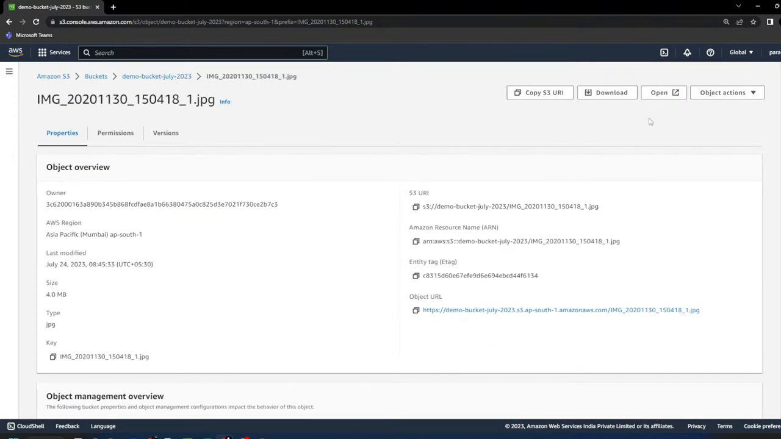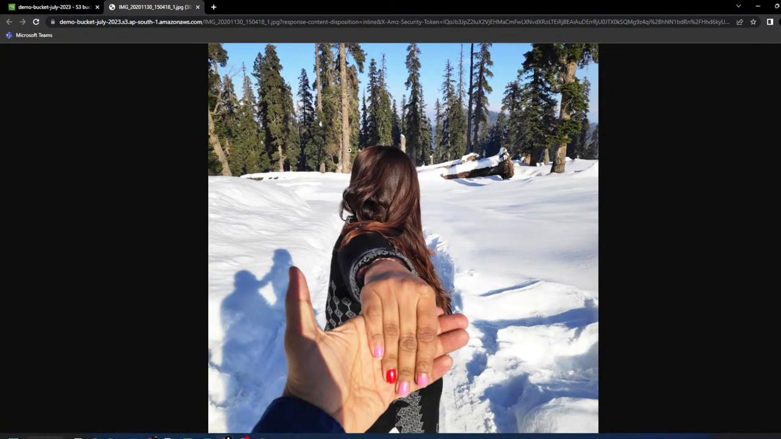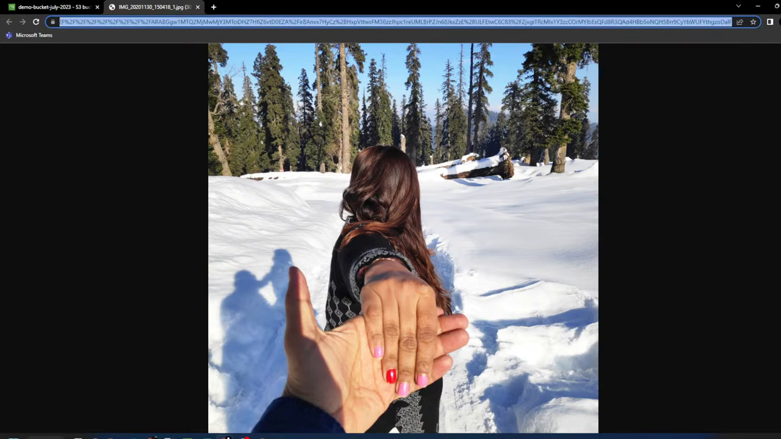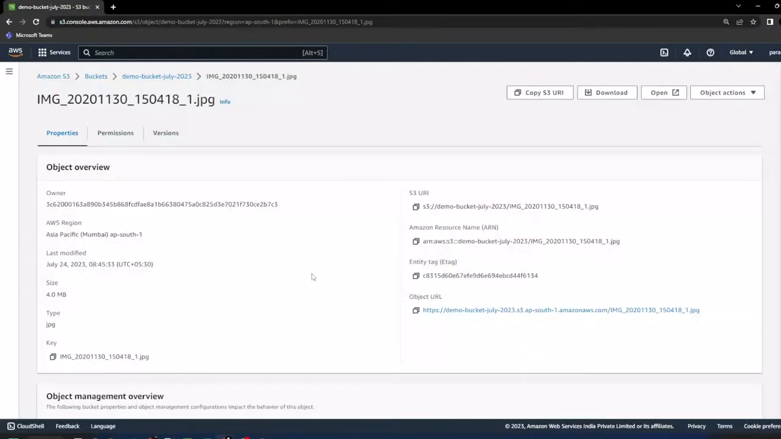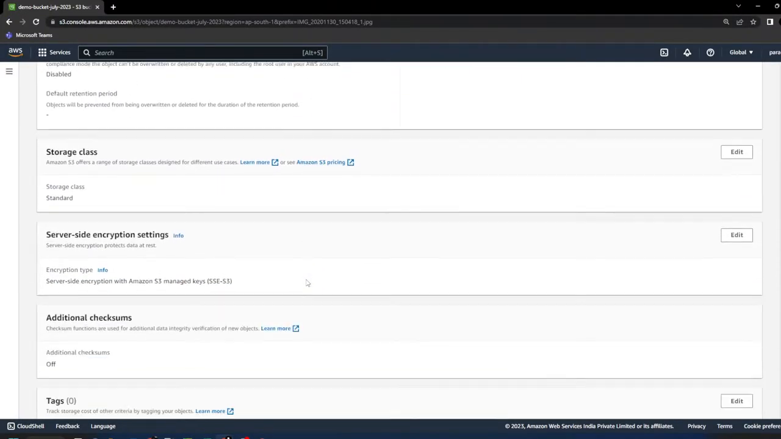Yes or no? So when you open this file now, Amazon will decrypt that data. Now if you see here, so much information is written in the URL, basically it will decrypt the data. Clear?